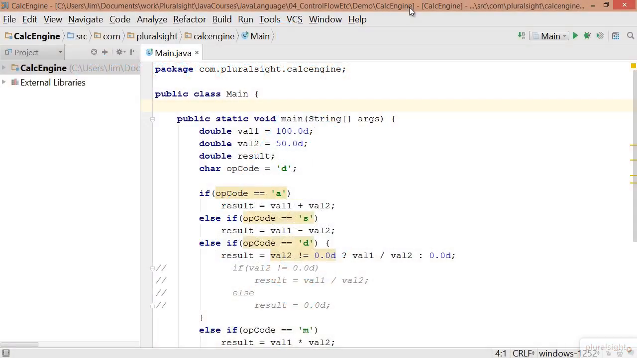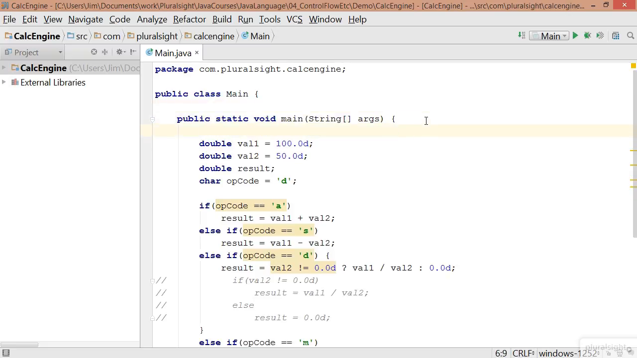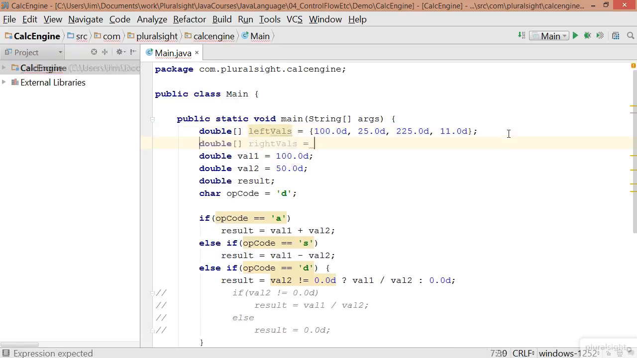To update our program to process multiple values at a time, we'll take each of these four declarations at the top and convert them into arrays. So we'll take the first one, val1, and make that a double array. And instead of calling it val1, we'll call it left vals. Then we'll initialize it with, say, 4 values. Now we'll replace val2 with something called right vals, and we'll initialize it with the same number of values.